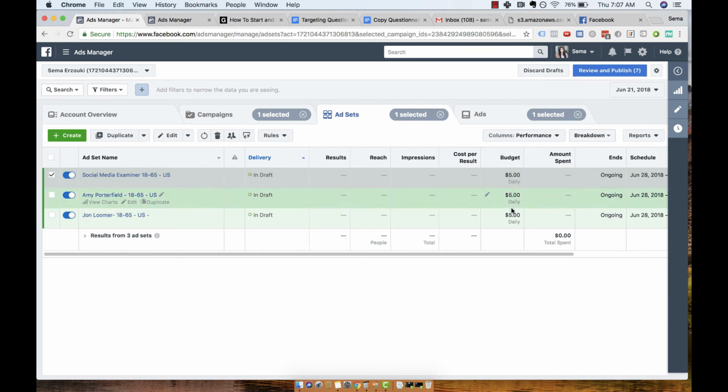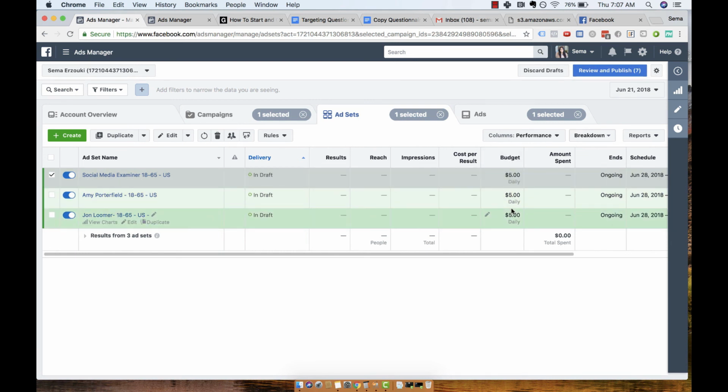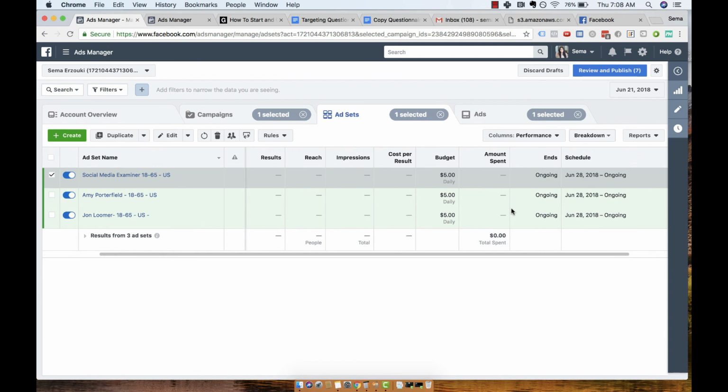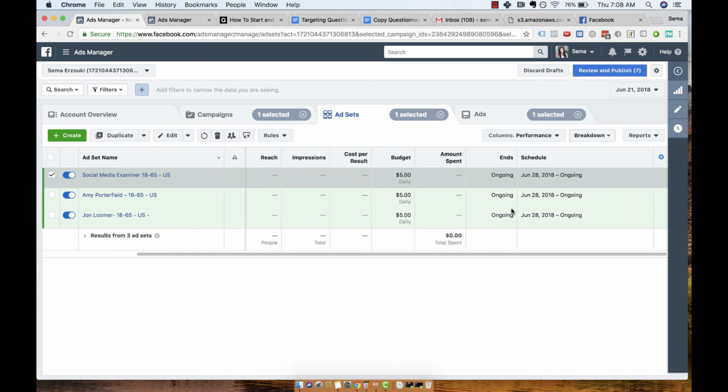But yeah, starting at $5 a day usually should get you enough data. I would check in on the ads after 3 days of running them and kind of look at the different numbers that you are getting. If you don't have any leads within $15, then I would definitely turn the ad off. My target CPL, which is cost per lead, is usually between $3 and $6. So under cost per result, it will show you what your cost per lead is, and you can decide to leave the ads on or turn them off based off of that.